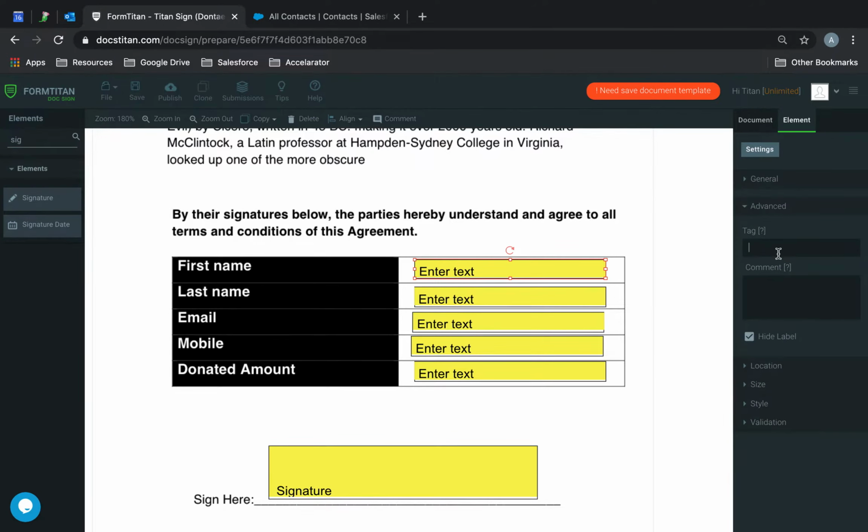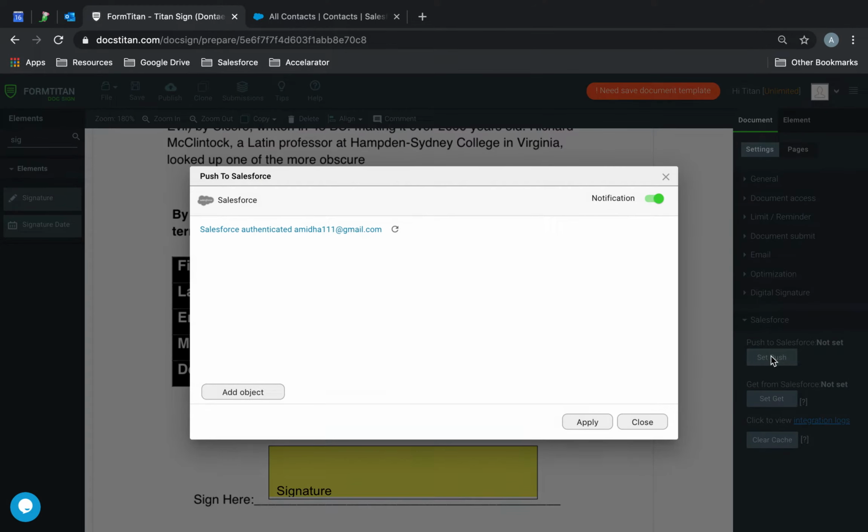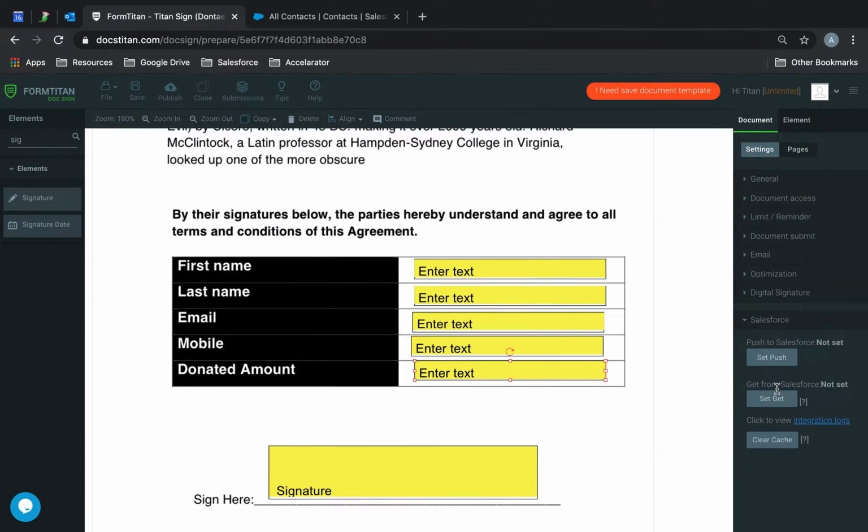Very important. First name, last name, email, mobile, donated amount. Next, if you go to Document, Salesforce Integration, Set Push, this is where you'll configure your attachments.